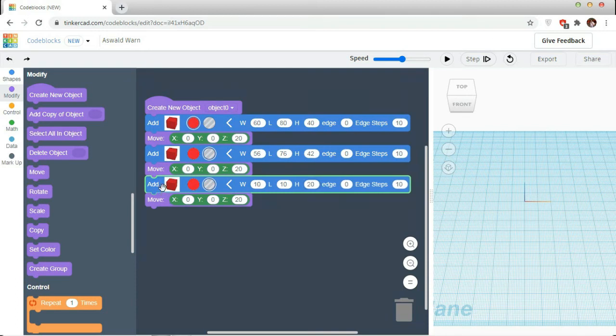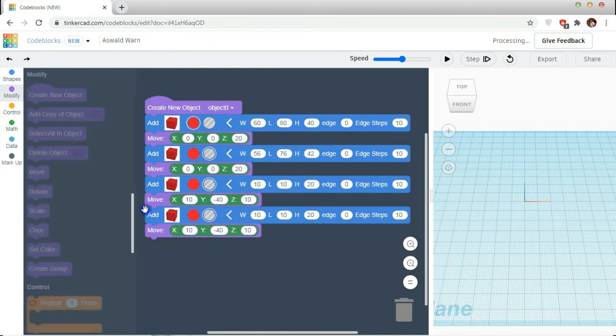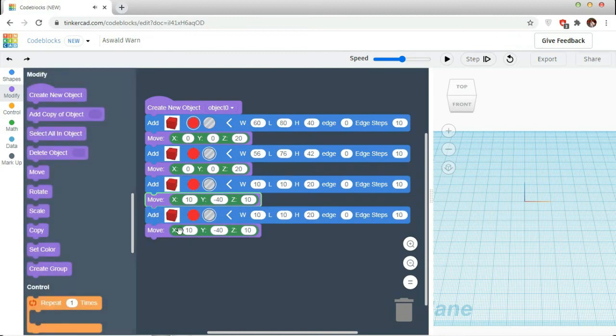Then I am moving it in x axis 10, in y axis minus 40, and in z axis 10. I'm just duplicating this, putting it down. I'm changing the width to 15 cross 15 cross 15. My x-axis will be 25 here, y-axis will be 7, z-axis will be 20.